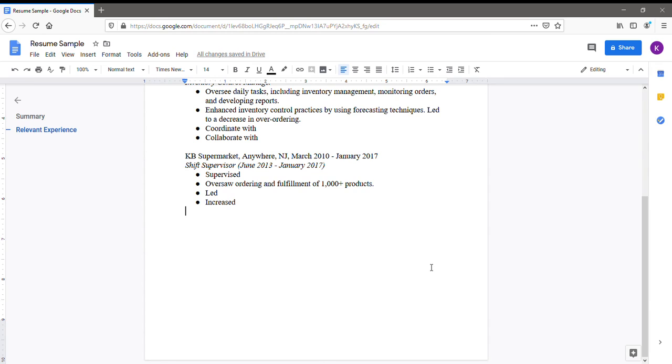So now I'm just going to type in my next job title, which is going to be clerk, and then the dates I was in that particular title. And again, I'm going to highlight this, go up and click on the I for italics. I'll click down here, I'll press enter to go to the next line, and then I'll click the I again to undo that italic. And I'm back to my bulleted style list.